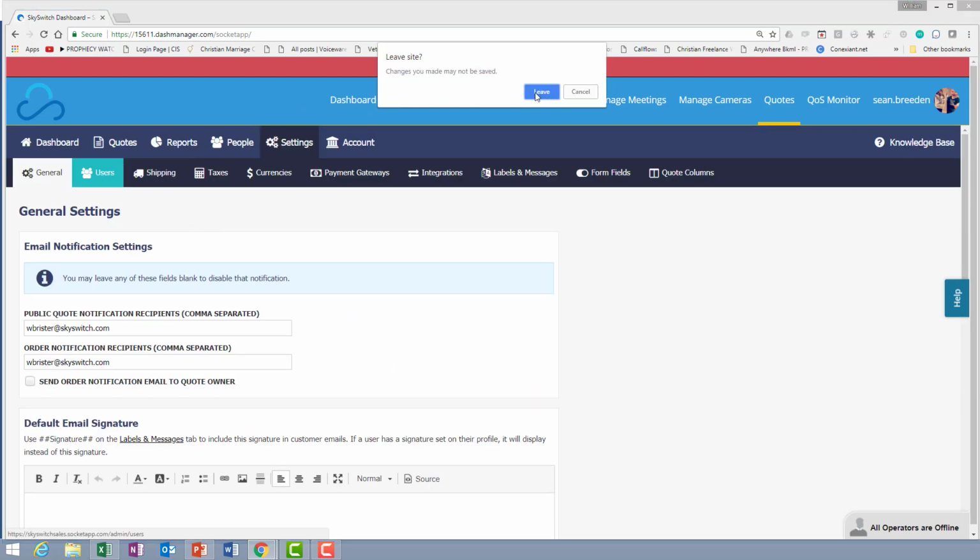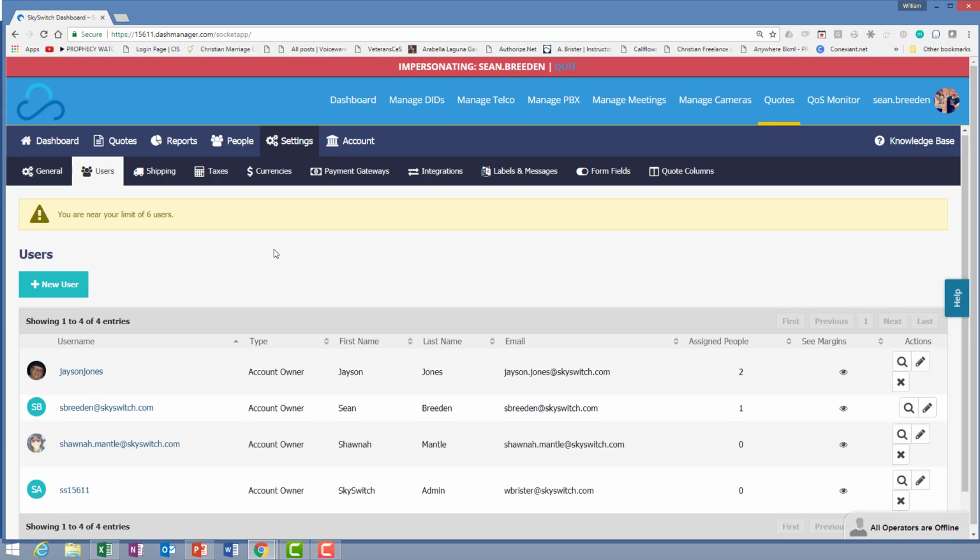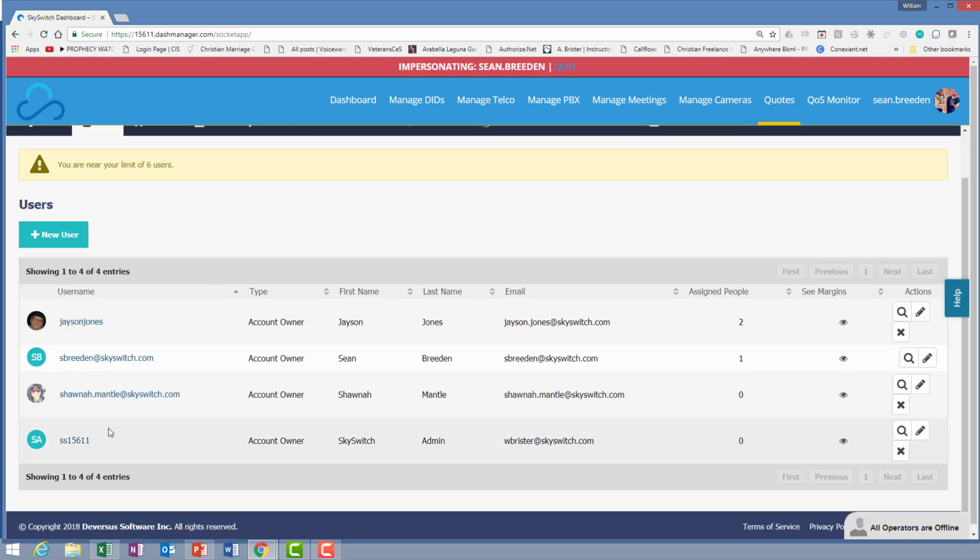So on the users tab, this is where you will see the users that you have, and you will also see that you can add new users. Now what you're going to notice is at the bottom you'll see a user called SkySwitch admin. We add this user in for support purposes, so you're going to want to leave this admin user in place for us so that we can be helpful when you have questions and you need us to jump into the quotes tool to help you.